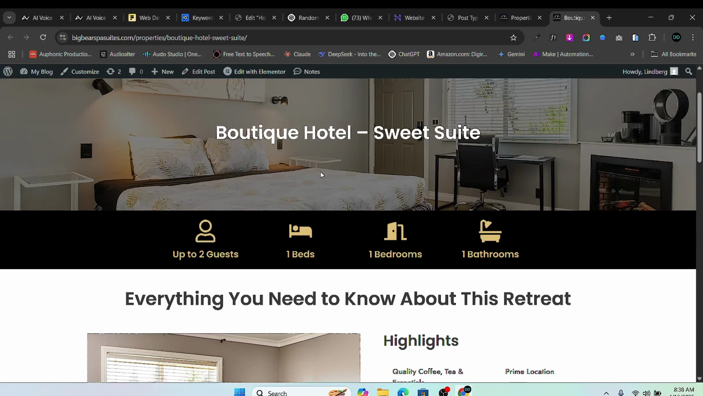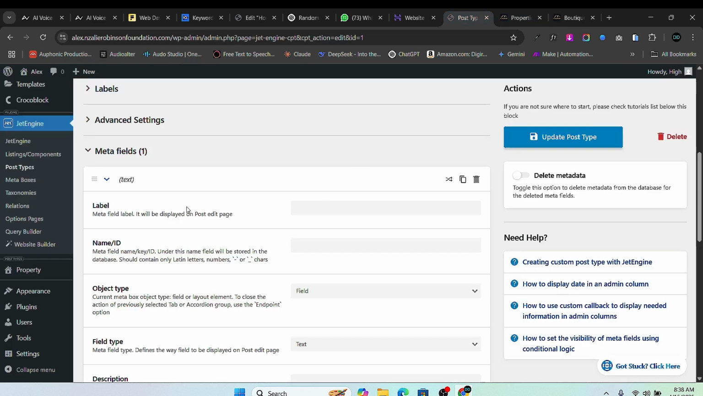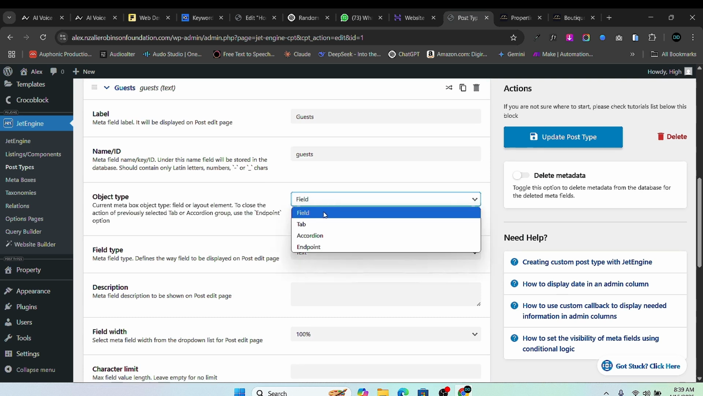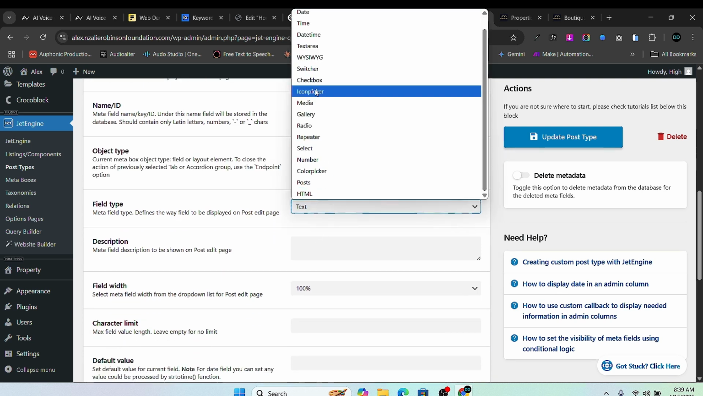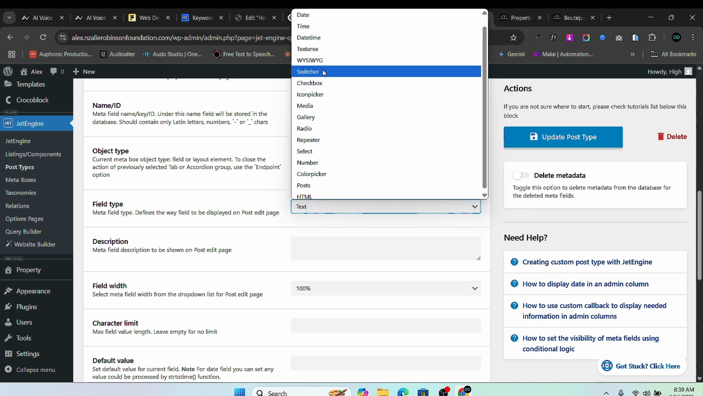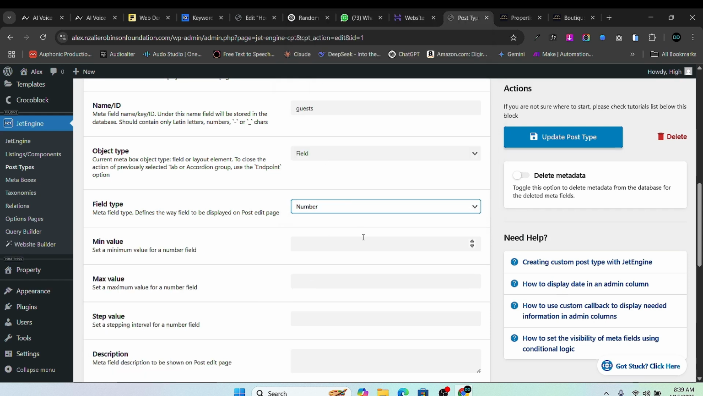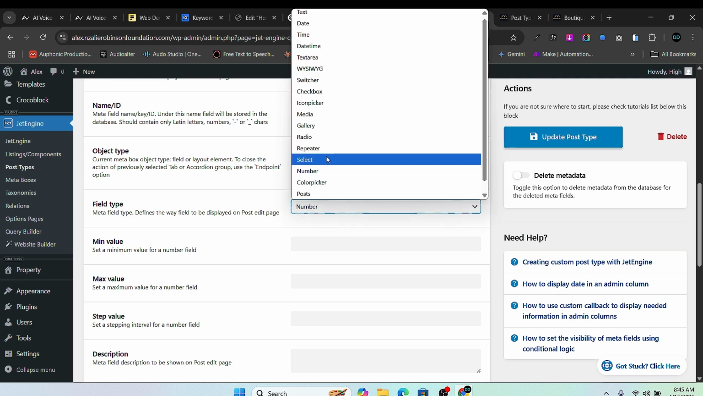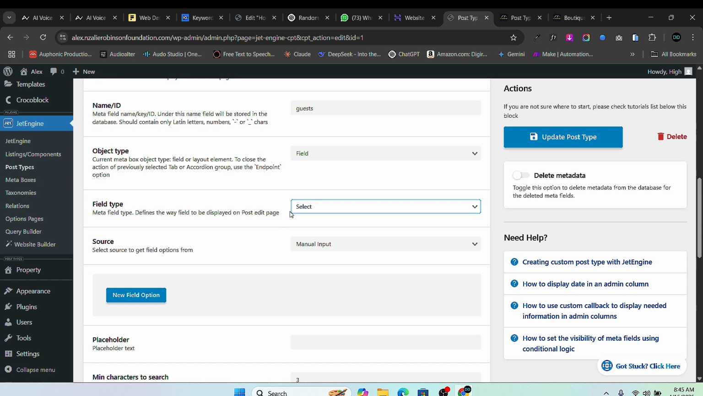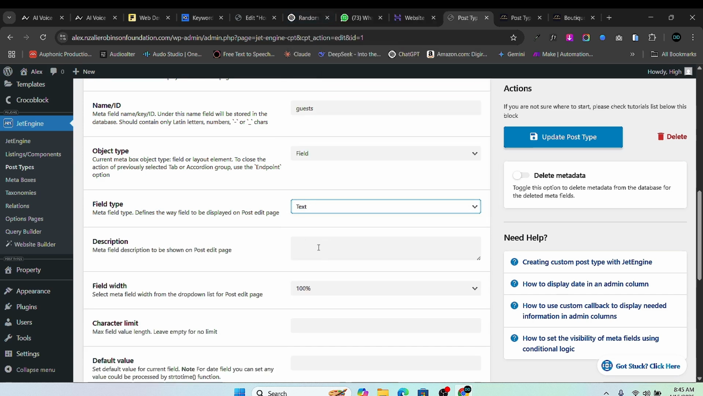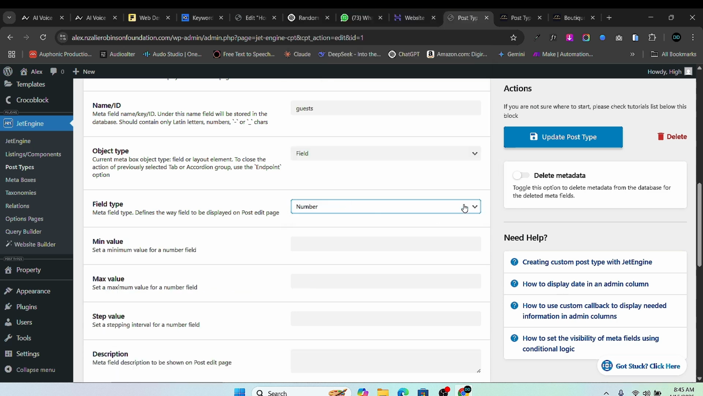obviously, is to add the number of guests. So we'll come here, and the label will be guest. And the ID, just click on that, is going to be filled dynamically. And then the object type field, and then the field type, we could see a number. Now optionally, we could also make this a text rather, so that the person just inputs the number, and we can make it a number so that you click and add.